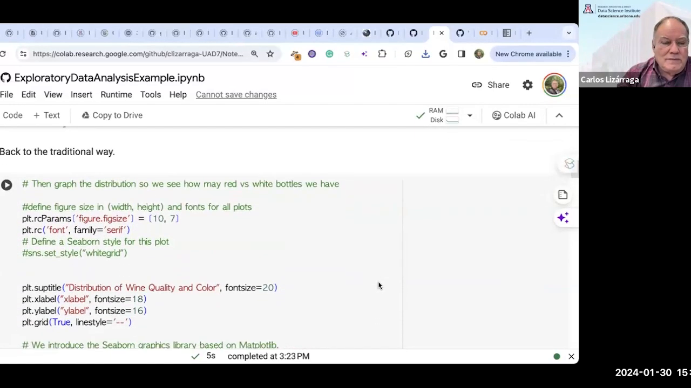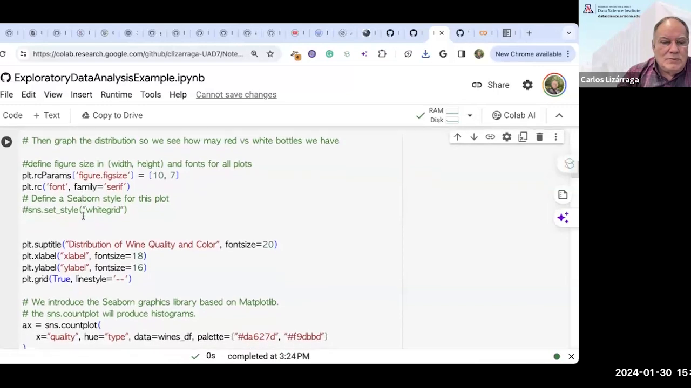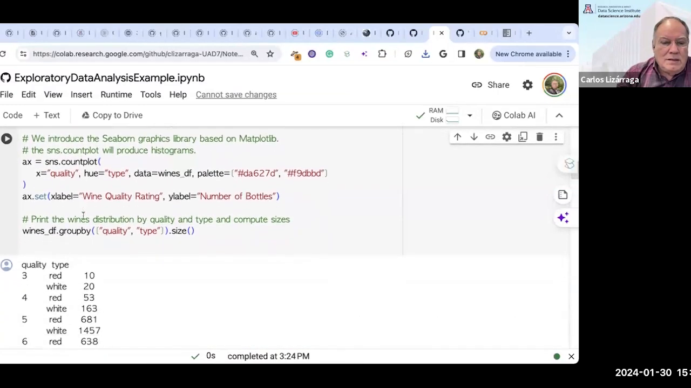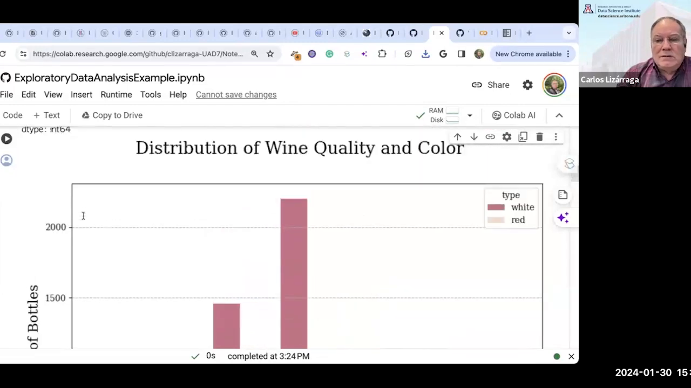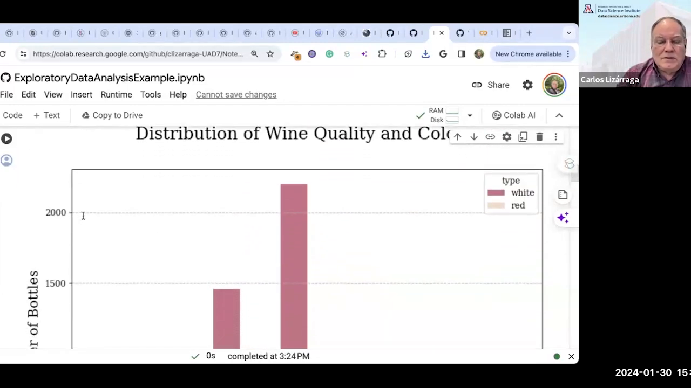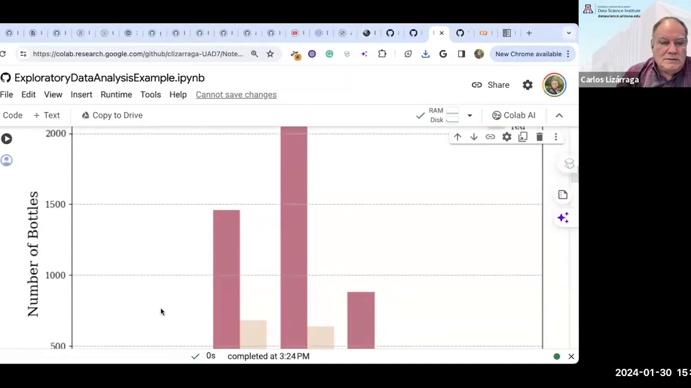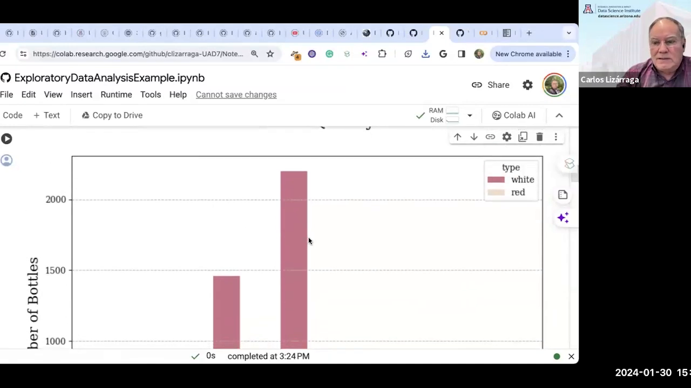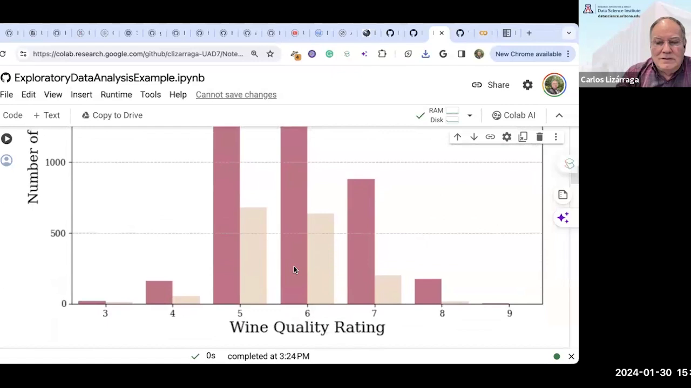Doing it the old way. The old way is just using matplotlib and Seaborn to create the plots. And this is the distribution of the wine quality and colors. So this is the wine quality rating from 3 to 9. And this is the number of bottles in the database, white in red and red in beige.